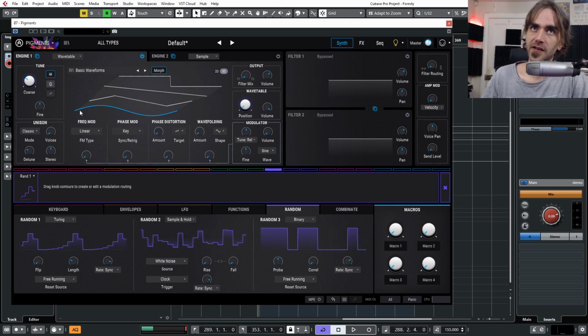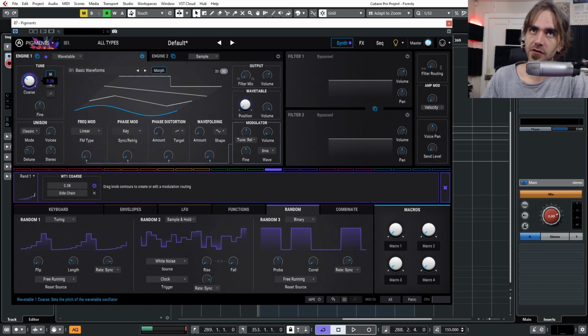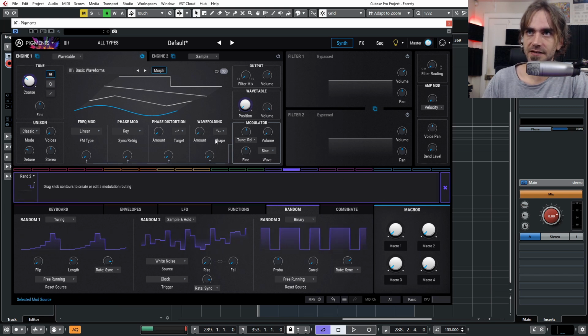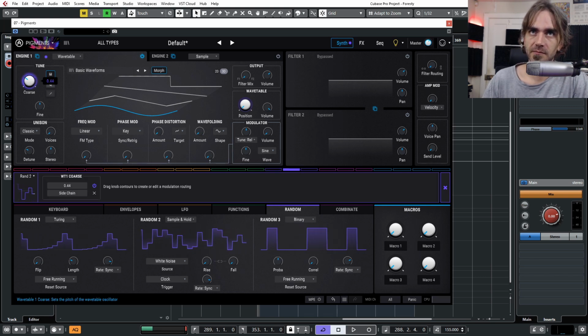So here, let's set the random to modulate the coarse. Let's just do it a little bit, like 35 or so. And then let's set random 2 to also modulate the coarse. Also about the same, like 35 or so.